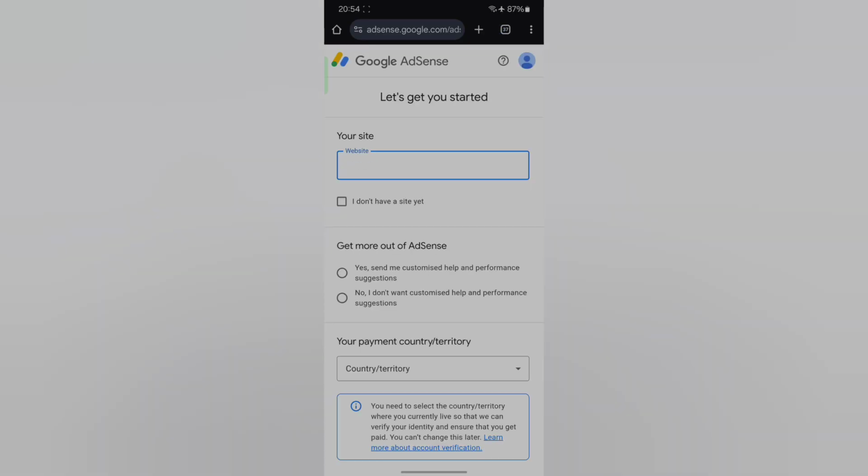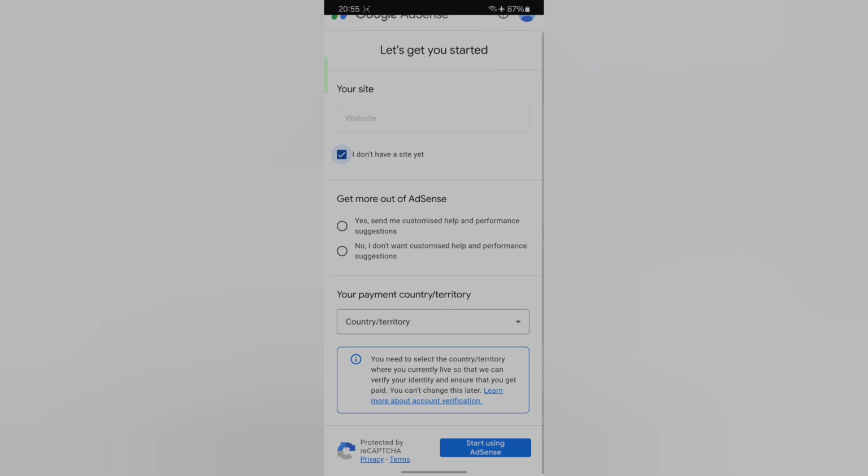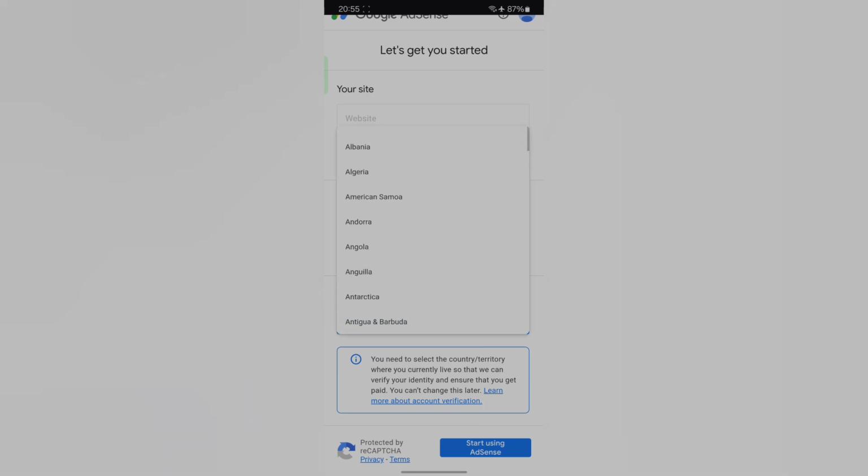Though I have my own Google AdSense, I'm just using this as a tutorial for you guys. For the name of my website, I don't have a website. I'm using it for my YouTube content, so I don't have a site here. Just click on it. You are going to see get more out of AdSense, and just click on your country. Make sure that you use your real country, the country that you reside in.